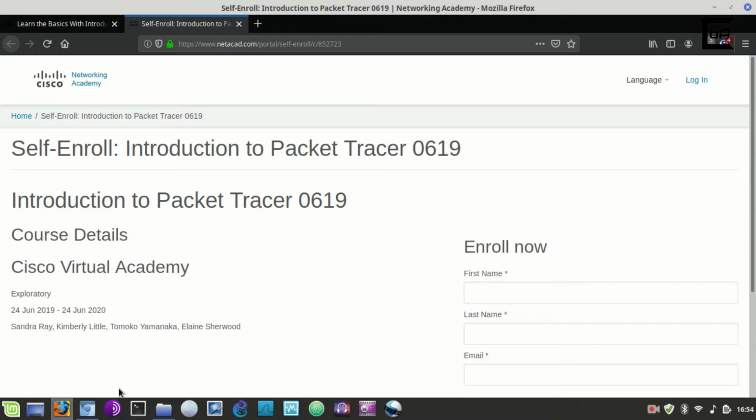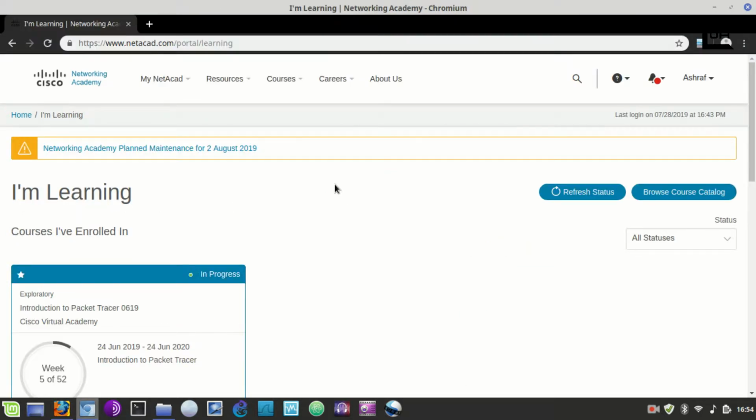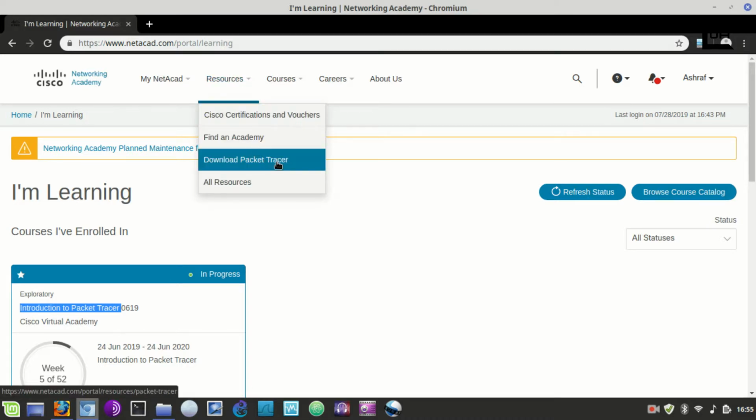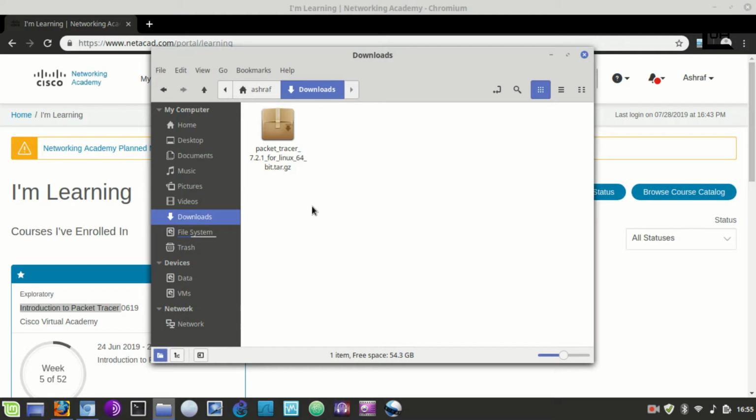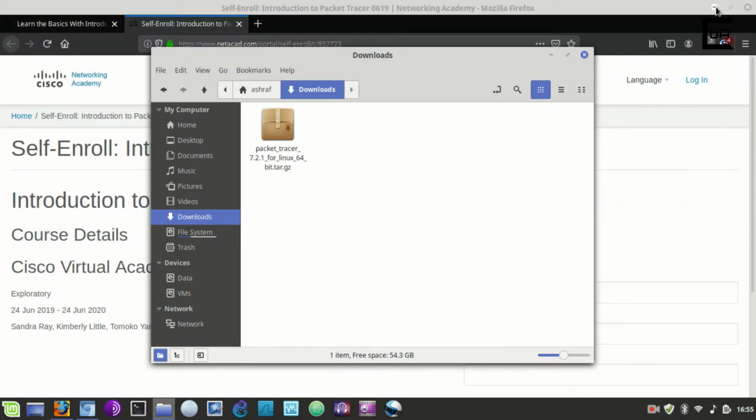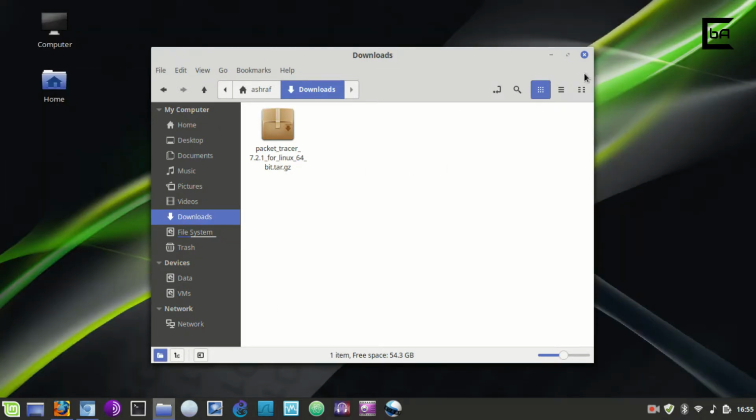Once you finish the sign up process, you will have a dashboard of yours wherein you would be enrolled for the Introduction to Cisco Packet Tracer course. If you go to resources, you will have a link to download the Packet Tracer. Once you download this, you will have a zip file that will be downloaded. Now, how to install from the zip file?